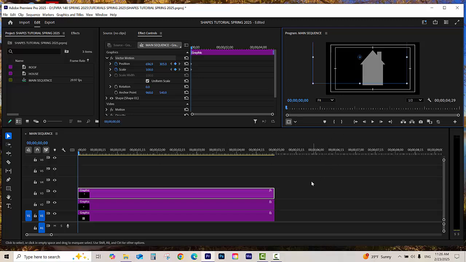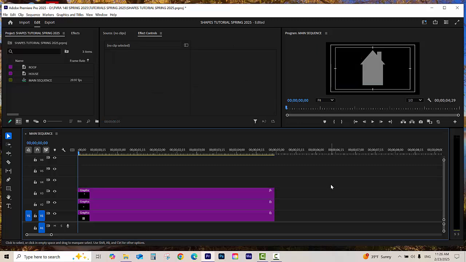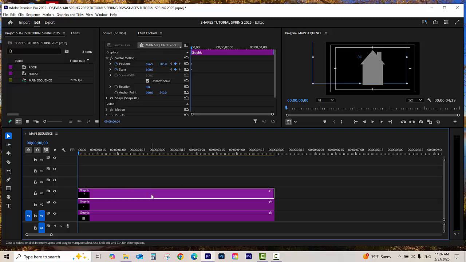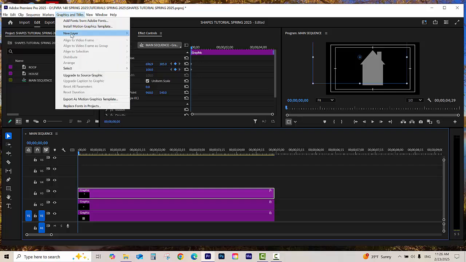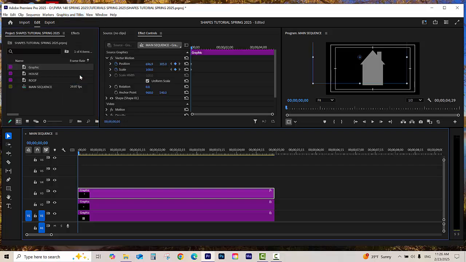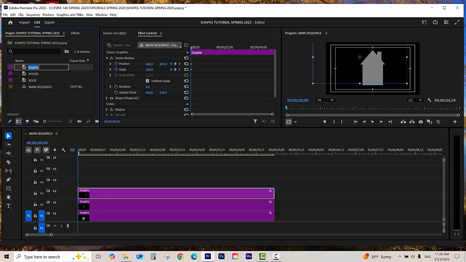Okay, so now I've got my house. I'm going to deselect in the timeline so I can release all those layers. So now I've got basic house, roof, and the chimney. Now let's go ahead and click on that third layer that we just created, which is the chimney, right? So select that. Let's go back up and add that to the project panel. Upgrade source graphic, right? It adds it, and name it chimney. Okay, boom. So now you've got three layers.